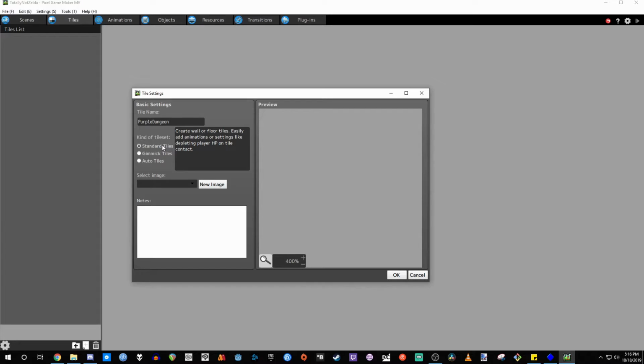What type of tile it is. So this is the standard tile. As you can see here, it gives you a little description. This is just your wall and your floors, and it's easy to do a bunch of the basic stuff.